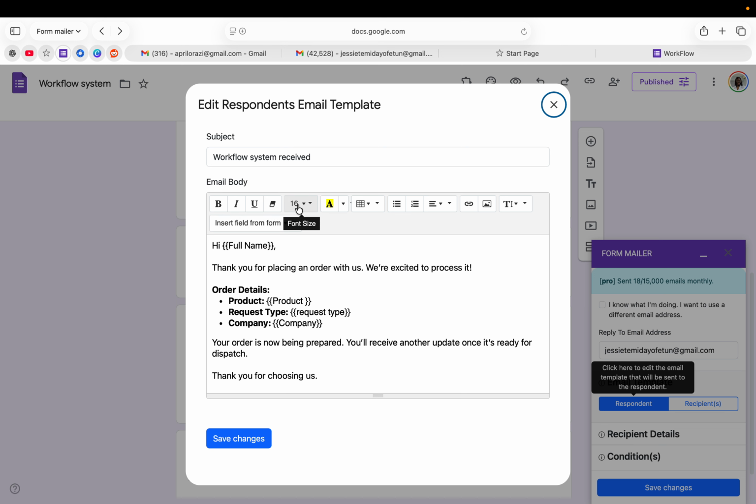You can also change the size, text, insert link, insert an image, change the text line, whatever you need to do that matches the style your internal flow currently uses. And to insert a field from your form, all you have to do is click on insert fields from form and click on what you want inserted from your form. Save changes.